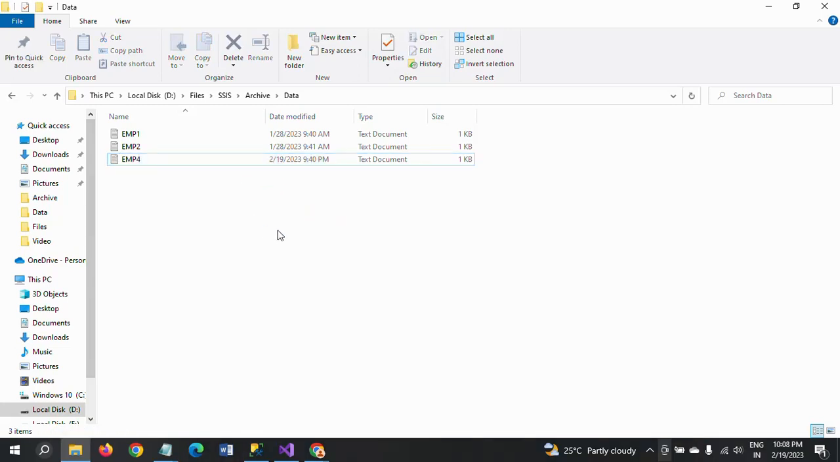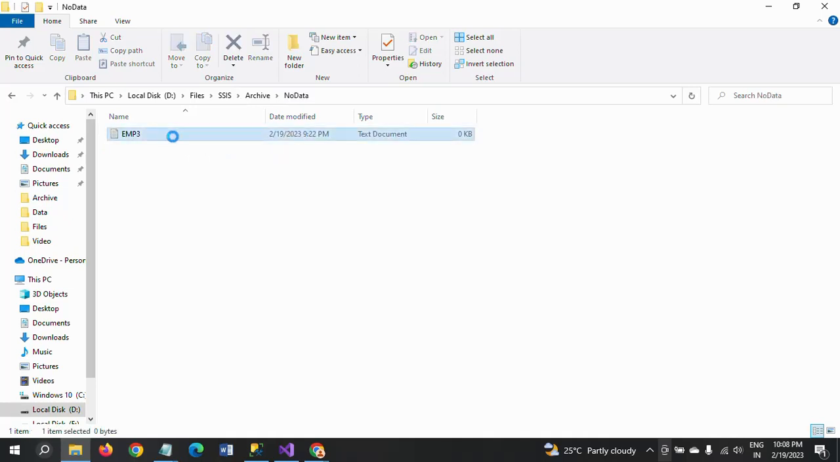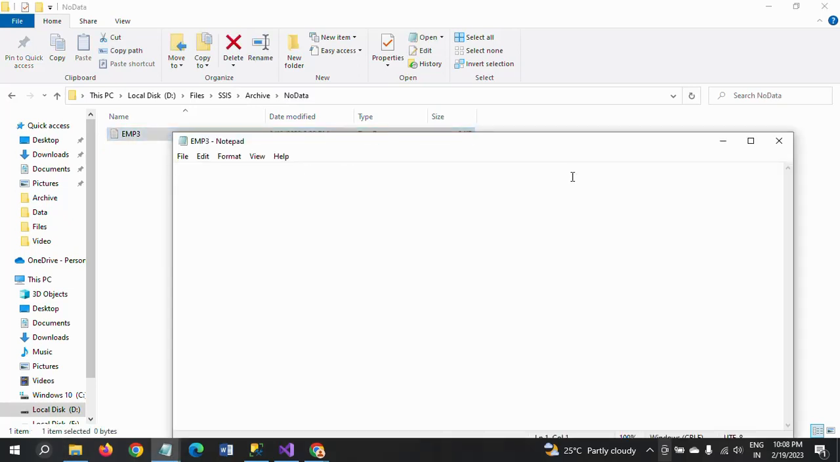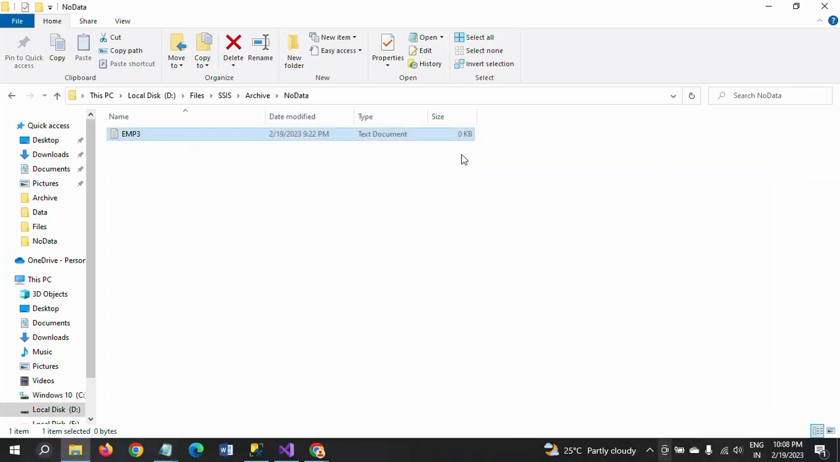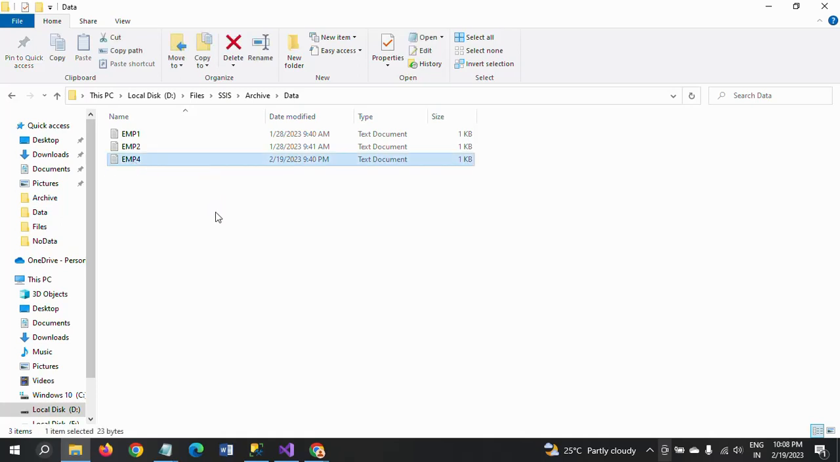So that means even if header information is available in the source document, it is considered as a data file. Only an empty file will be considered empty, because without any header information it will be considered an empty file. That is the 0 KB. If you observe the data folder, EMP4 is only 1 KB. Even though header names are available, the size of the file is only 1 KB. But 0 KB means there is no data, that means an empty file. There is no header information as well in that document.